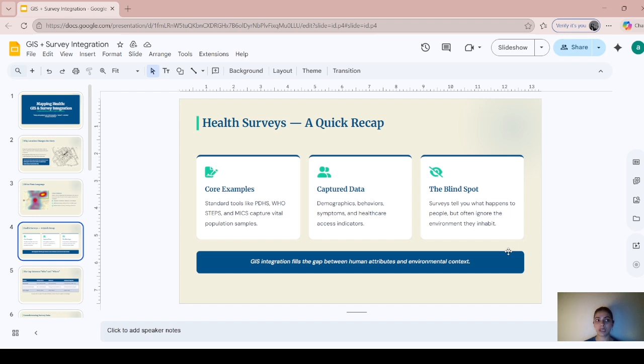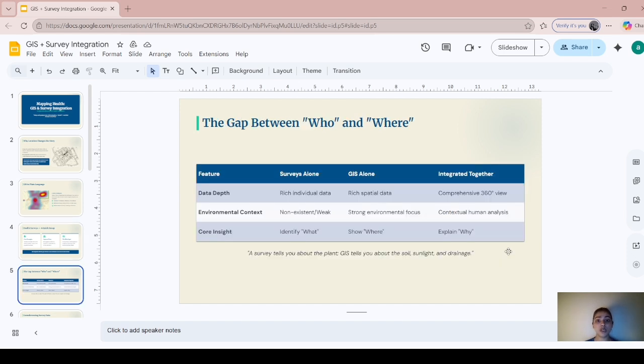For example, you're conducting a survey and you're asking, are you diabetic? Or do you have malaria? But you're not asking them where they live. They're just going to pick the yes or the no in the column. You don't know their environment. You don't know where they're living. So GIS integration fills the gap between the human attributes and your environmental context. The gap between who and where.